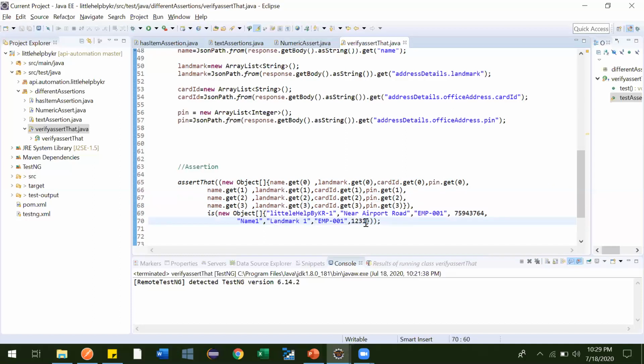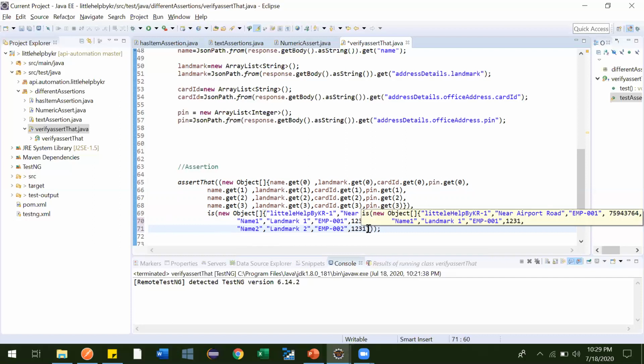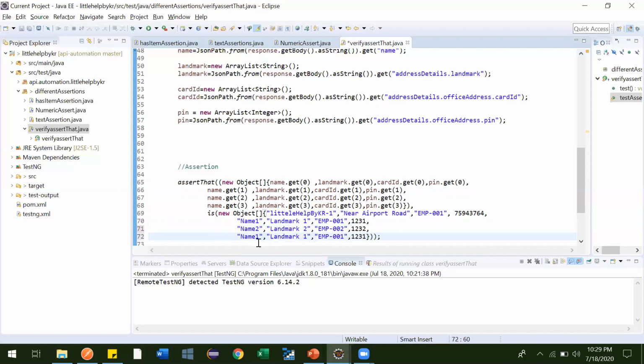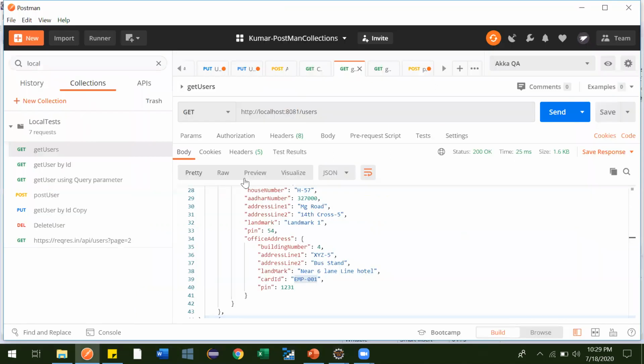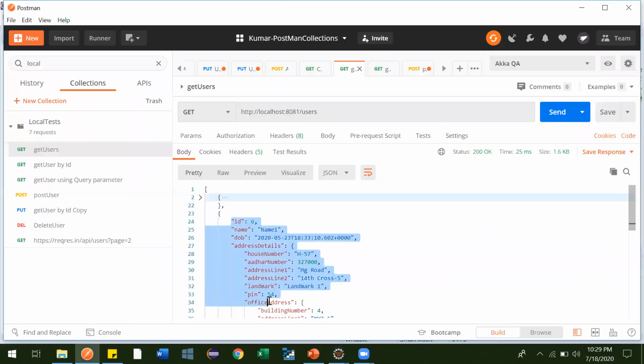Now in the response, first name, address, whatever requirement was there all came, right? Then copy this one, give one comma, press enter and paste it over here. So the name is name 2, landmark 2, employee 2, and this one as 2. Now give a comma again and paste it. This time it is name 3 and landmark 3, employee ID as 4 we added, and this one is 3. See the beauty here. We are validating all in one shot.